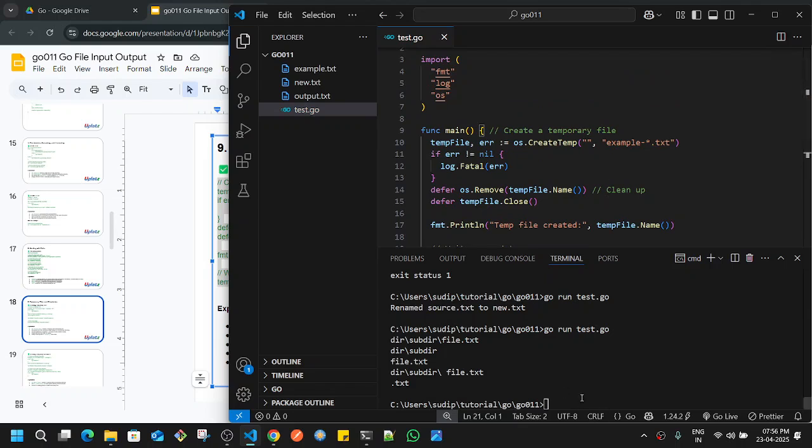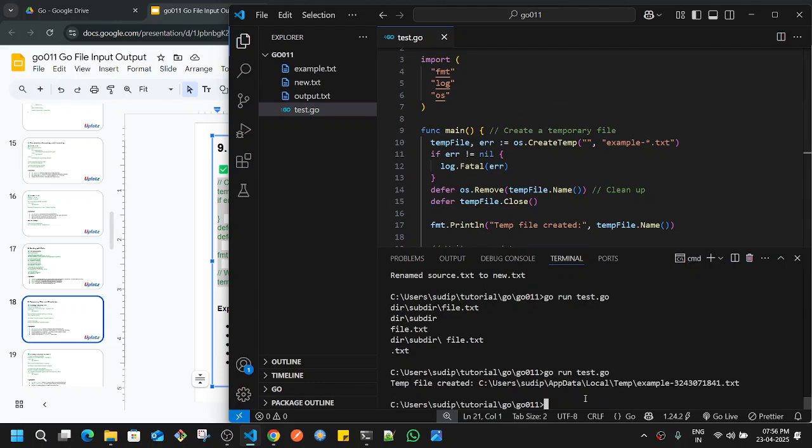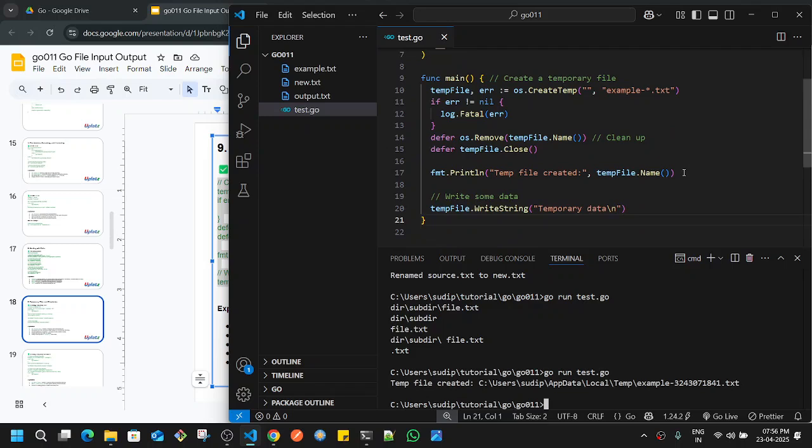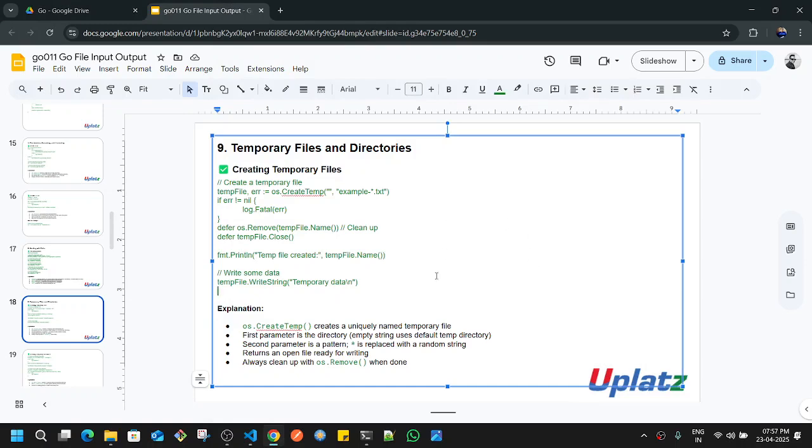Here, temp file created is in the temp folder, and the file name is like that, txt, and it wrote some data, and finally it is removed. First it closes that one, then it removes. It first does this one, then this one. It can't remove it before closing it.